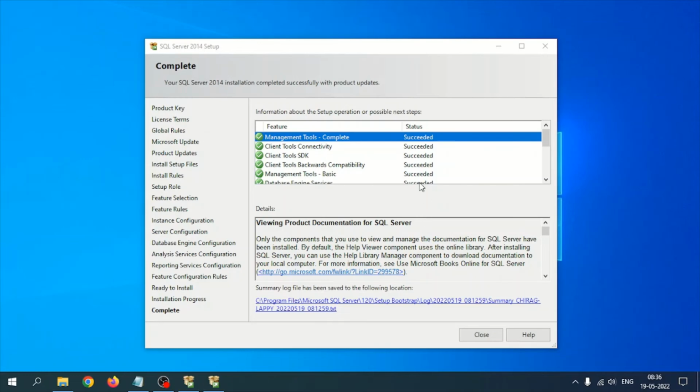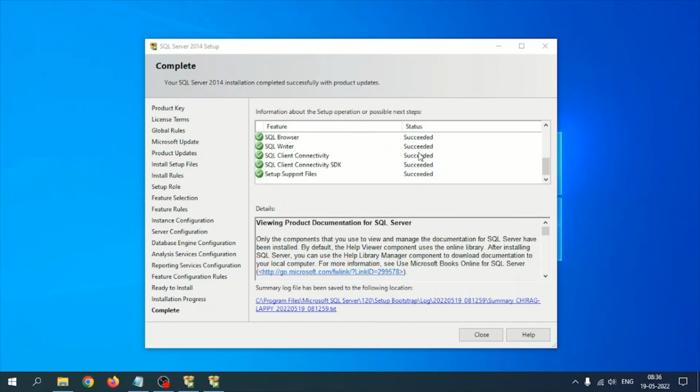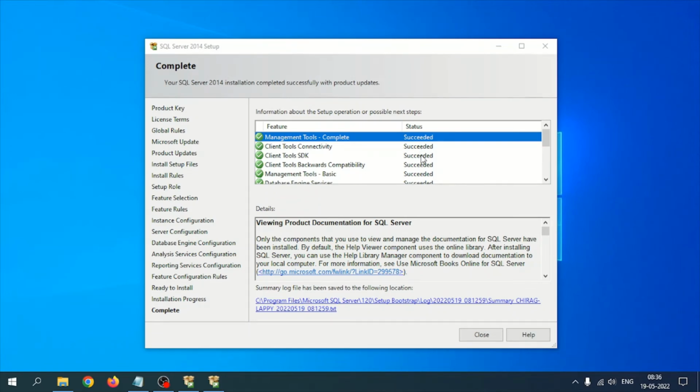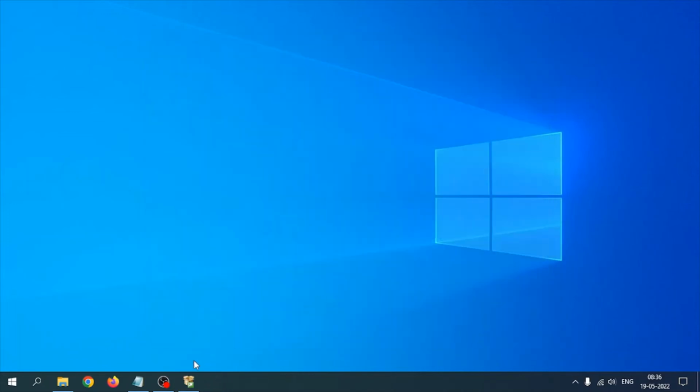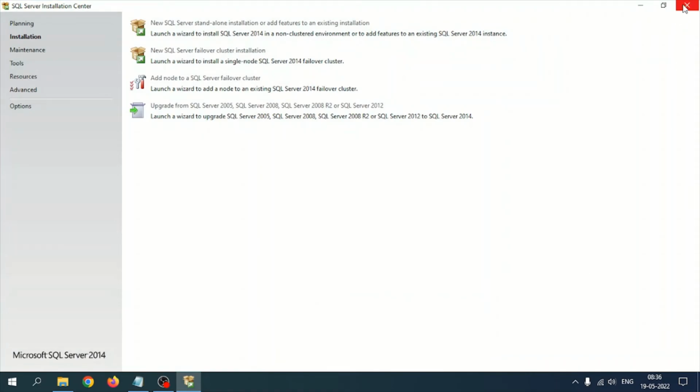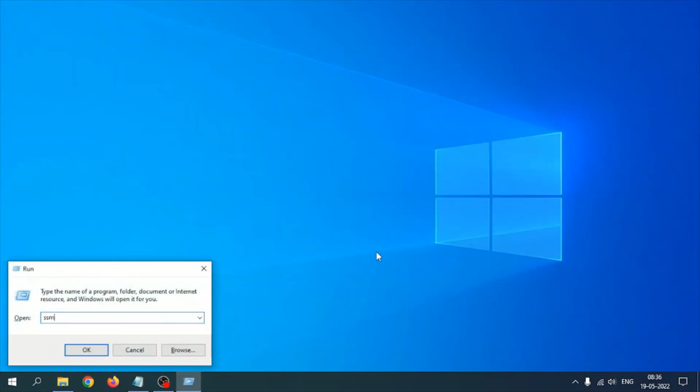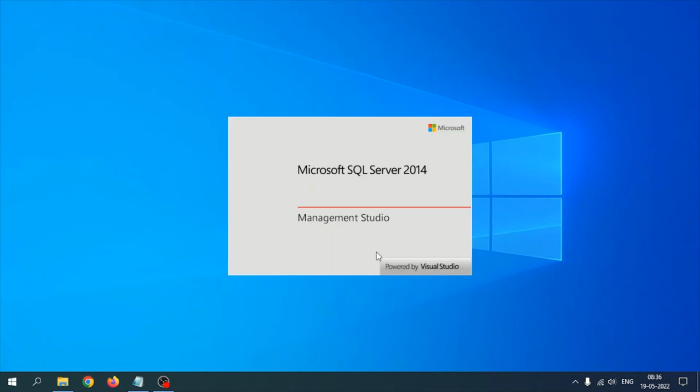Here we can see the features and status of the installation. So these are the feature list and these are the installation statuses, for the features we selected during the installation. Let's open the management studio and test login with both authentication modes. So I'm closing this. So I'm opening the management studio. This is a GUI tool, a graphical user interface tool, where we can manage the databases of SQL Server. This is the first time, so it will take some time.